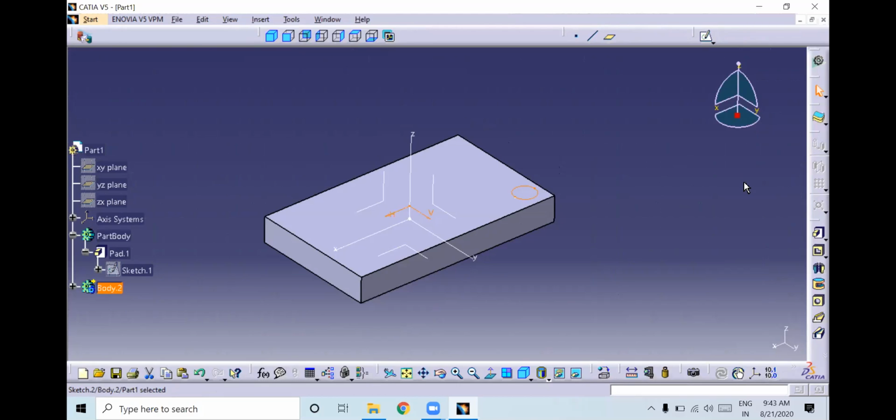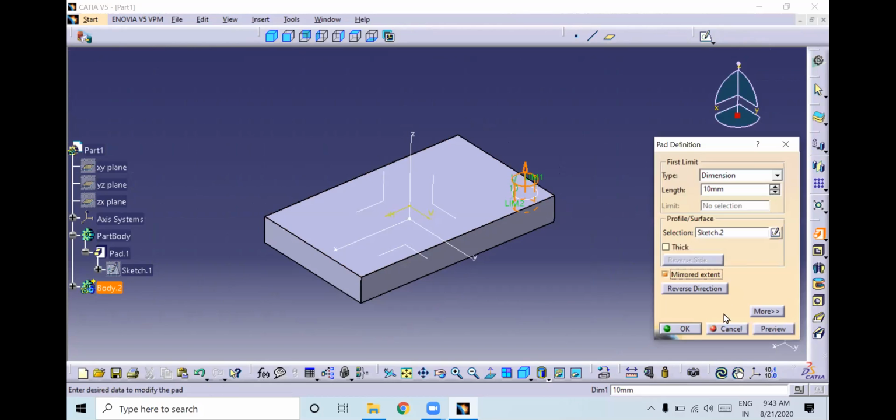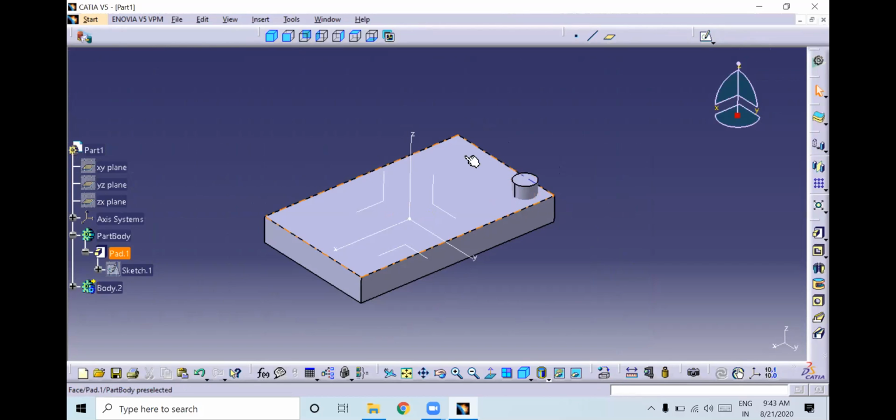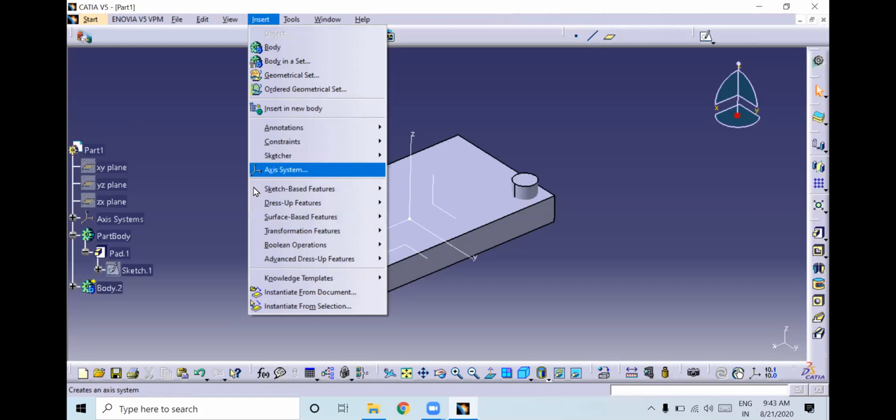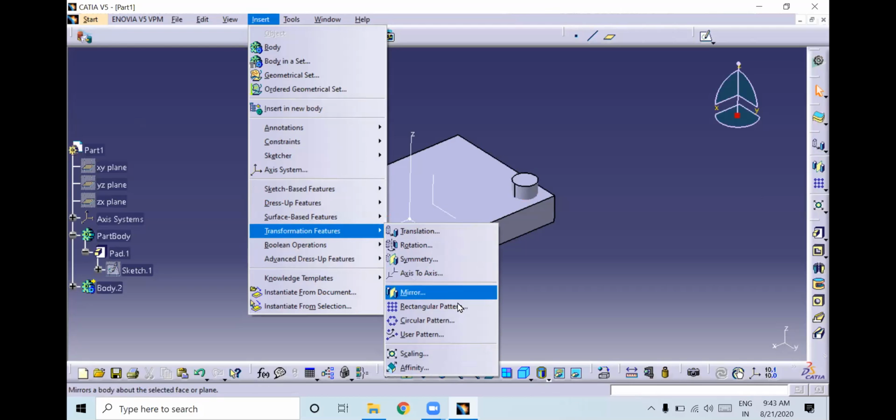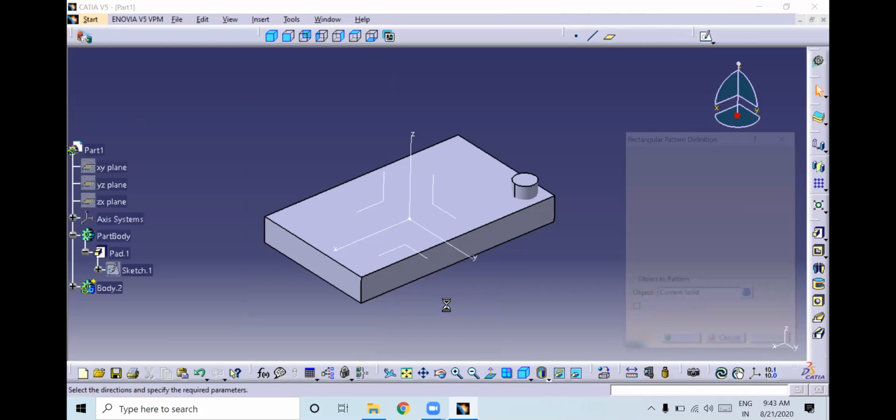Pattern, we have rectangular pattern and circular pattern. See here, I am creating a pad here. So I'll use mirror and give OK. Suppose if I want a number of features, we have a rectangular pattern. See, go to insert, transformation features, we have rectangular.